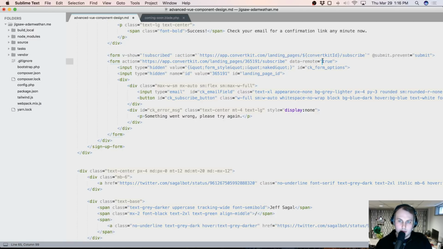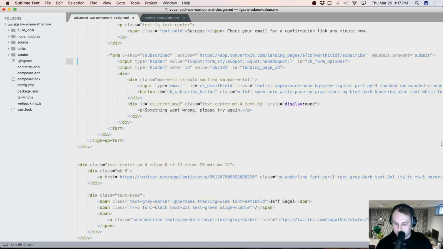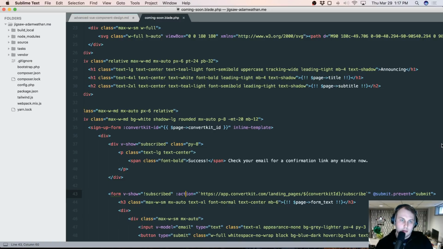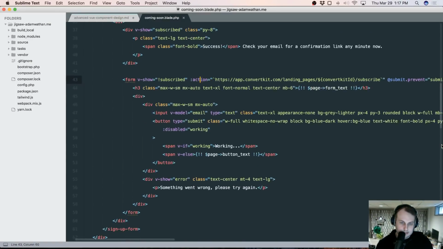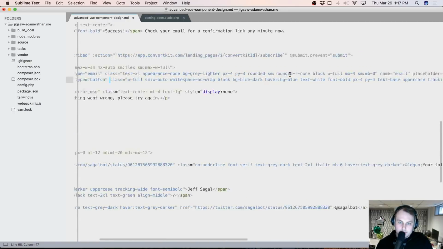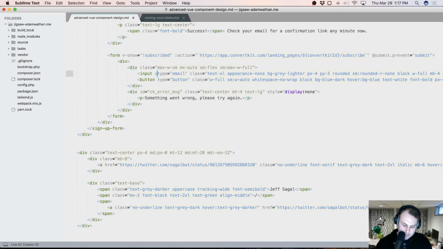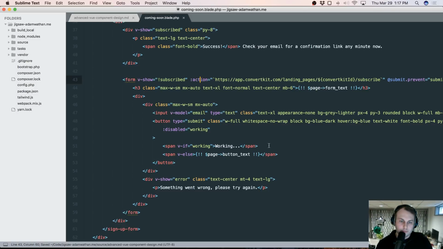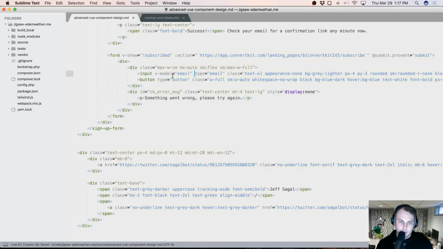Okay. All right, so let's get rid of this. Let's get rid of this. Get rid of this. IDs. See ya. Make this a type button again. We need a v-model on the input, right? Equals email. We want to disable the button.